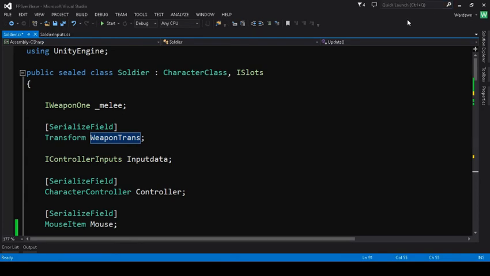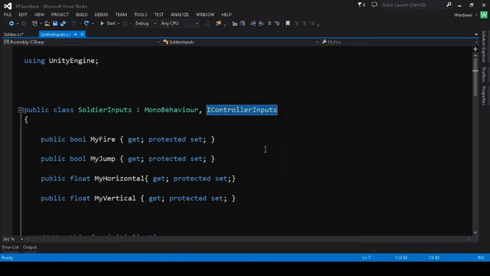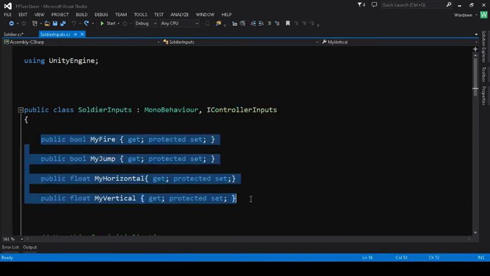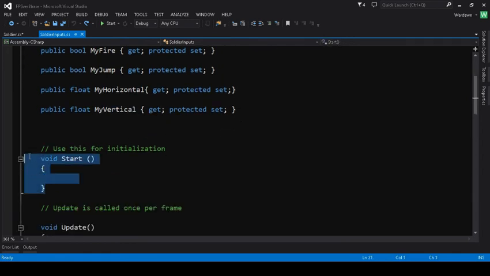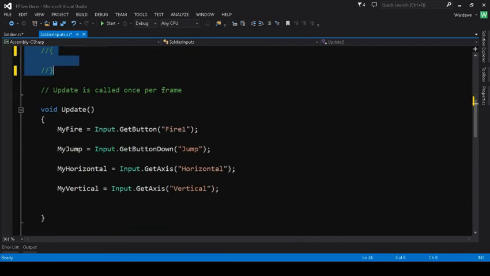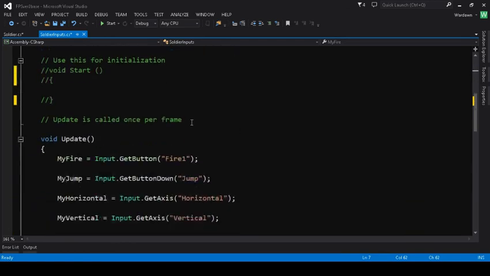And the input, the script called soldier inputs, very simple. Fire, jump, my horizontal, my vertical, button stuff. Our start method is pretty much garbage, so let's cross that off. Update is called every frame, and we just go my fire, which is the property, which is protected set. So classes outside of this cannot set this. And it also uses interface IControllerInputs.